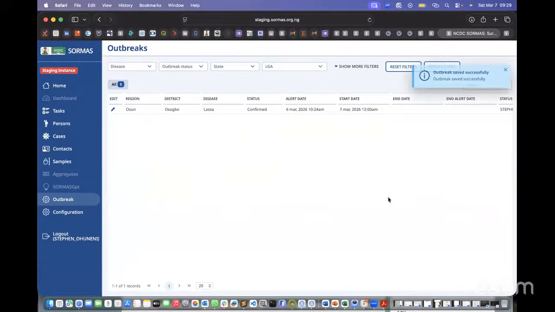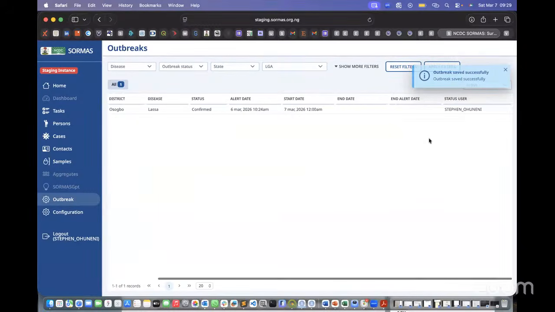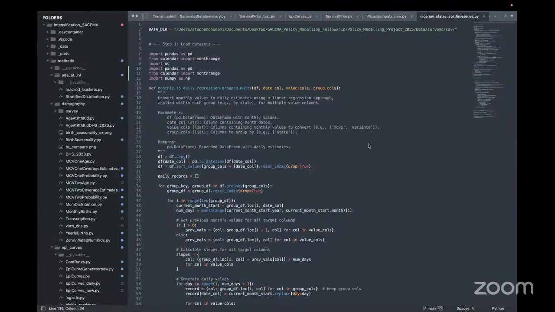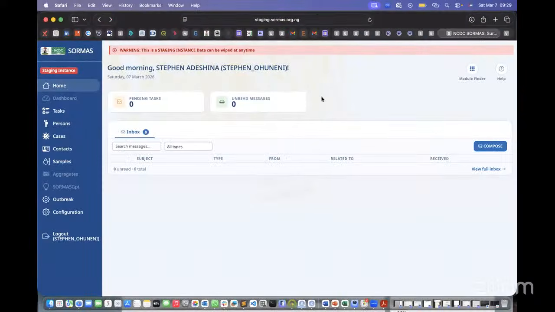Once I do that, you will see that this directory will change. The start date I put there will reflect, and the user that updated the status will show, right? So we are able to track and use this. So that's that about the outbreak alert.